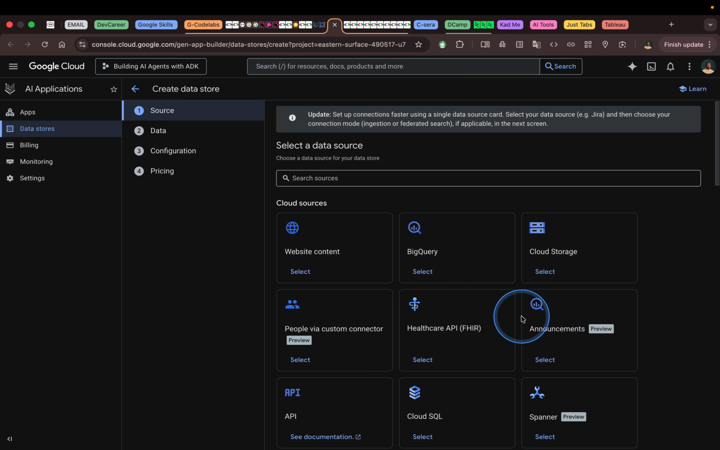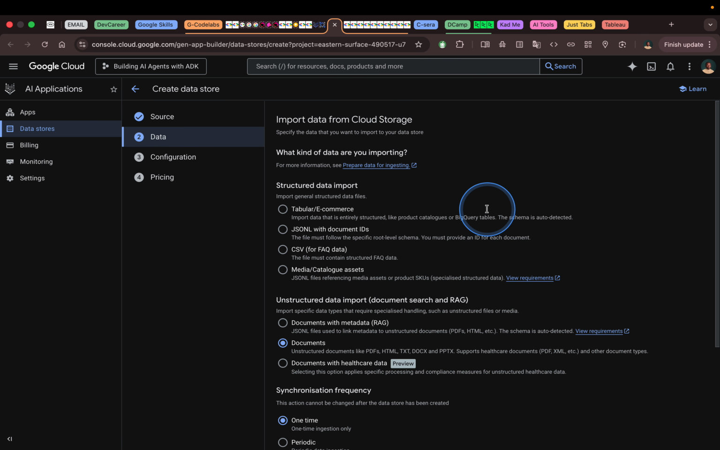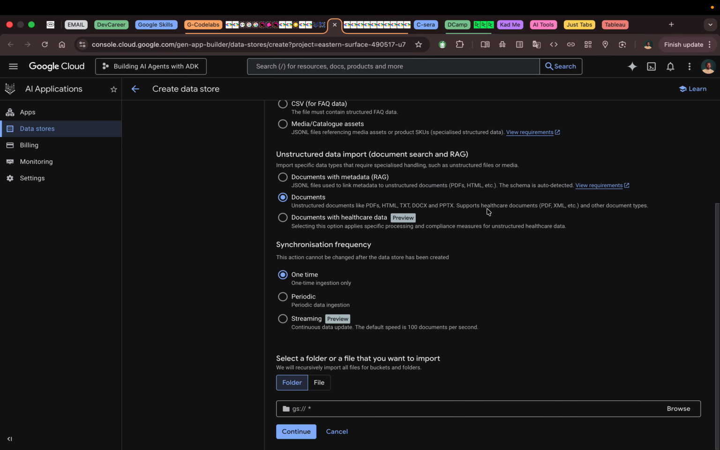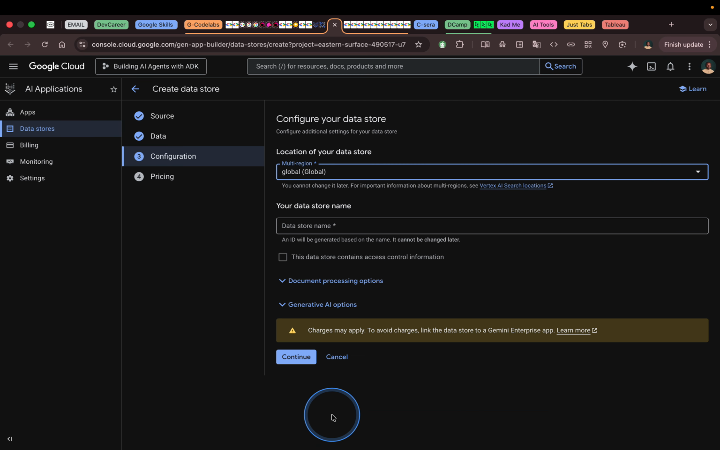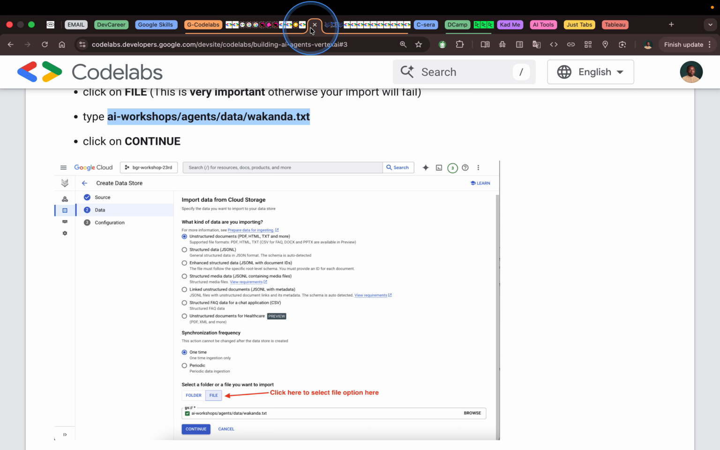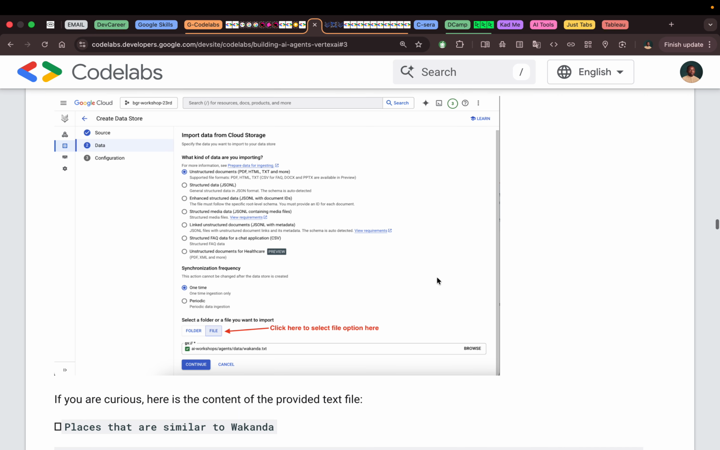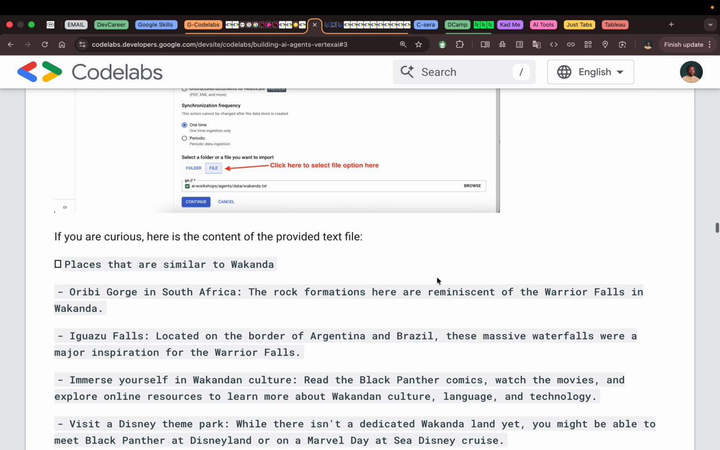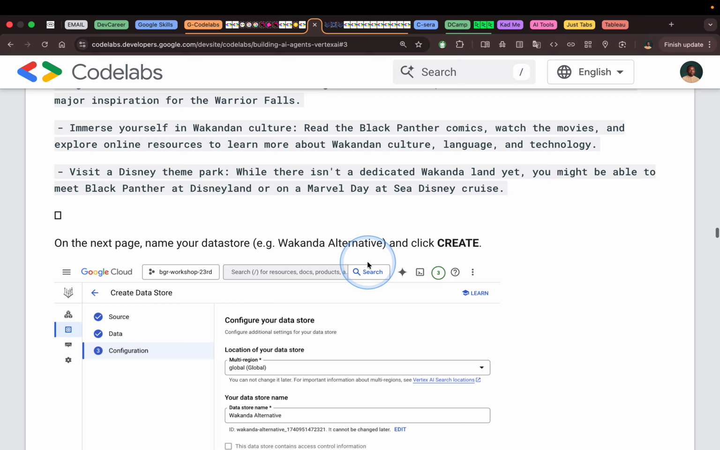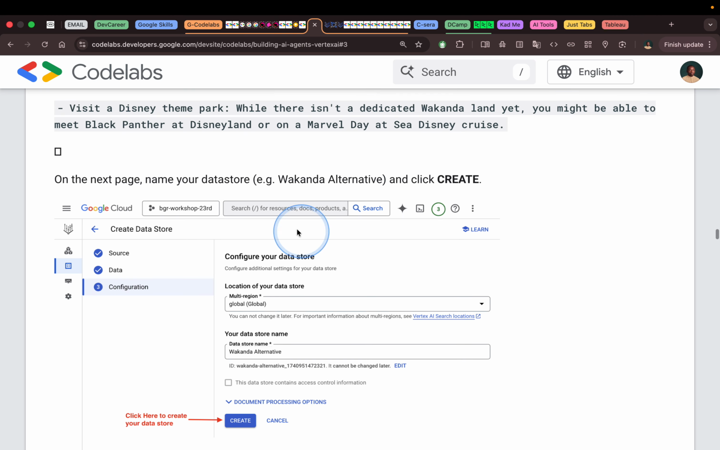Back here on cloud storage. Select the folder that you want to import. So we need this file to be available for us. So we need our data store name. Here's the content of the provided file. So on the next page, you name your data store. So you can call it calendar alternative.